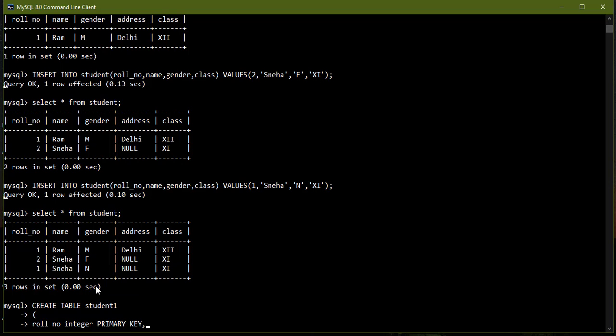So what is this constraint? This constraint says that in the column roll number there will not be any null value, meaning roll number cannot be empty, and also each roll number will be unique, like there will be only one entry for each value. Like if I am inserting 1, then I cannot insert another record with roll number 1.